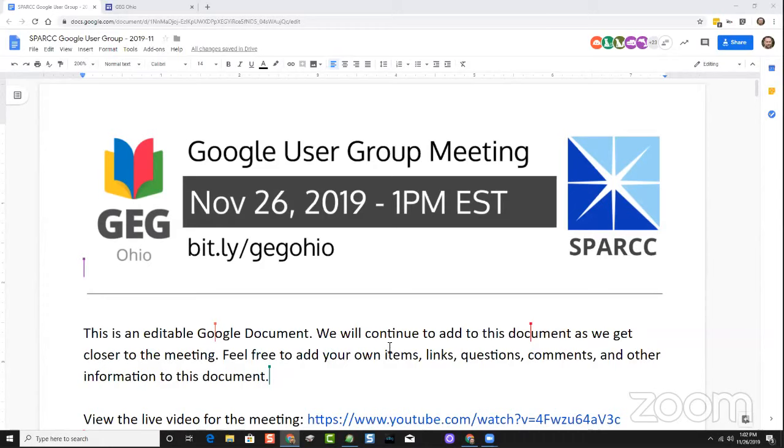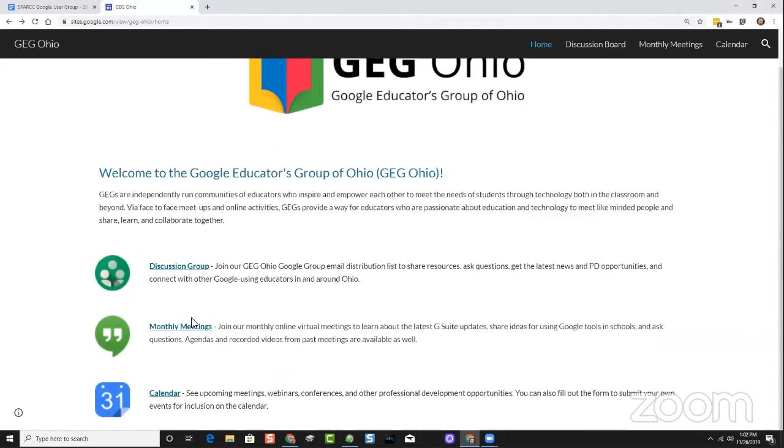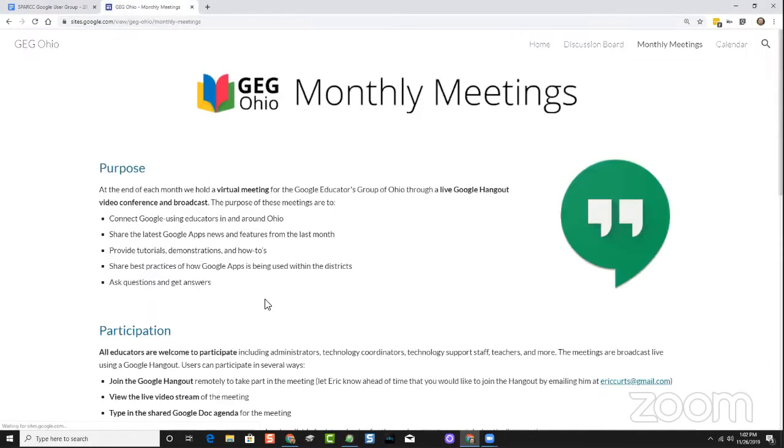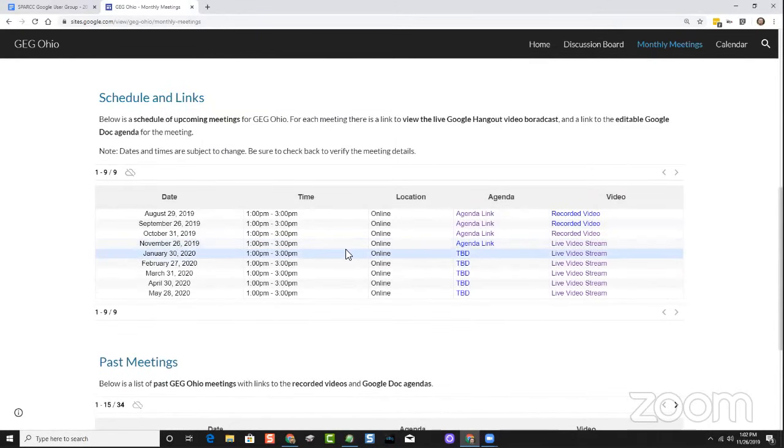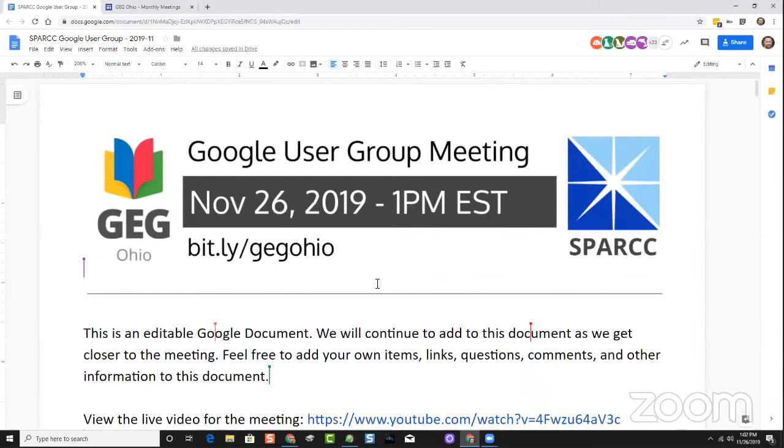Now, all of the resources for today's meeting can be found in our Google Doc editable agenda, which is located on the GEG Ohio website at bit.ly/GEGOhio. Once you get to that website, you can just scroll down to the link for the monthly meetings. And once you get there, you'll see a list of all the meetings, such as today's meeting, and a link that will take you to the agenda document. We definitely encourage you to follow along in that document.